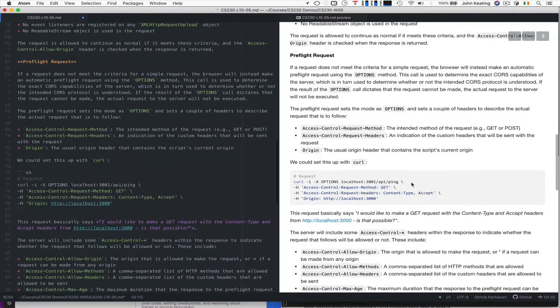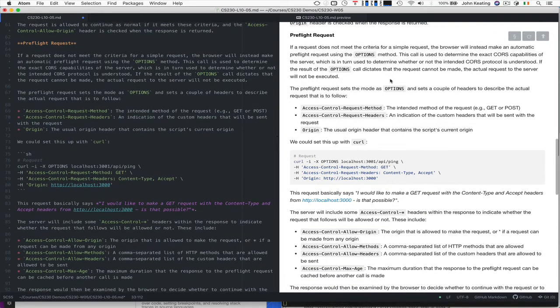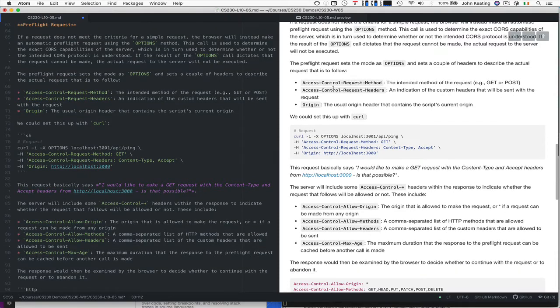There are also pre-flight requests. In other words, if you don't meet any of these requirements directly, then the browser will make a pre-flight request using the OPTIONS method, and that determines the exact CORS capabilities of the server. That's sent back, and then the requests can be made a little bit later. So it deals with a lot of other headers.